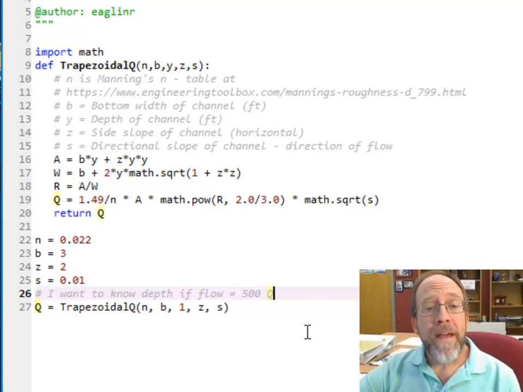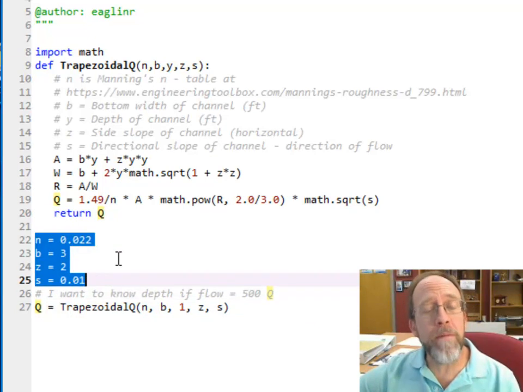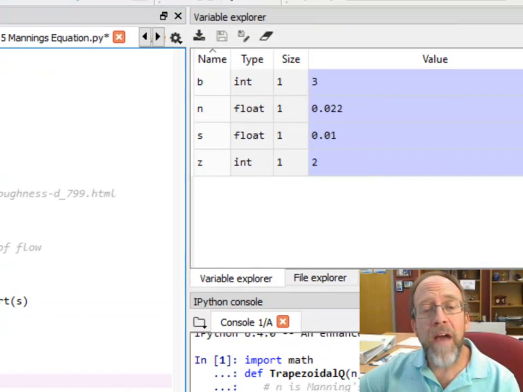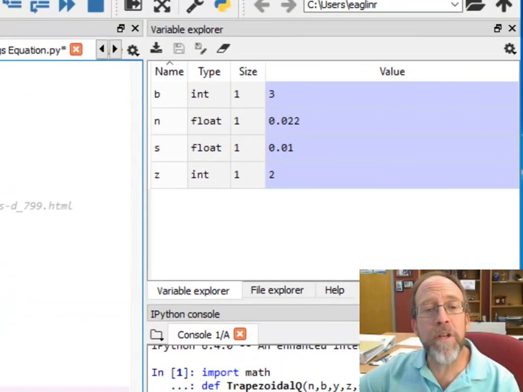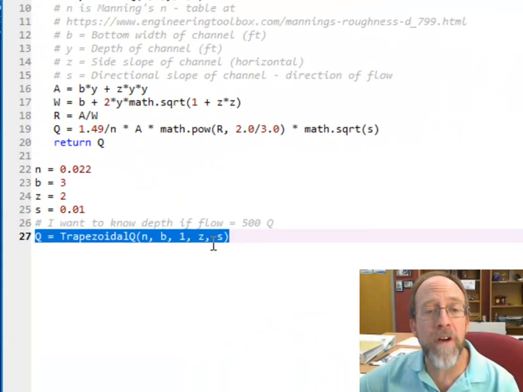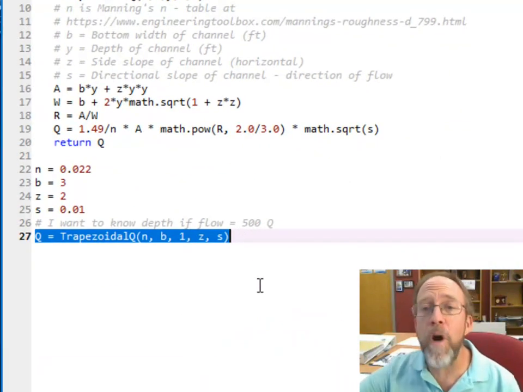Now, what can I do? If I know the other parameters, let's say 0.022, 32, and 0.01 for n, b, z, and s, I can put those into memory. If I go over to Variable Explorer, you can see those values. Now I'm going to calculate the flow: q equals trapezoidal_q, calling the function first with a value of 1.